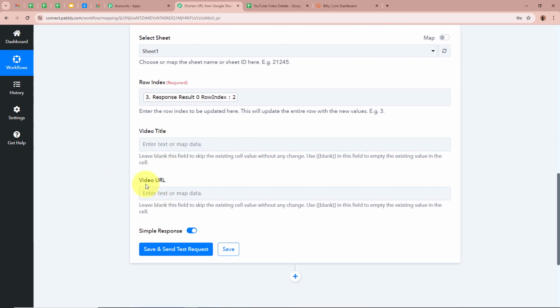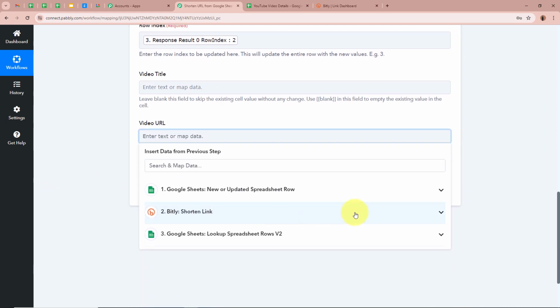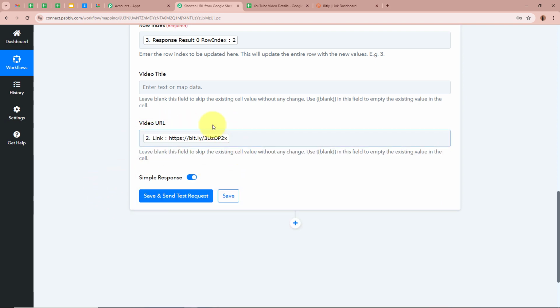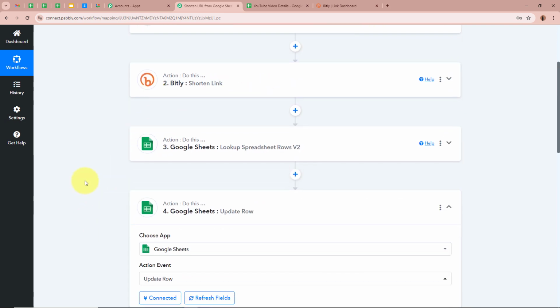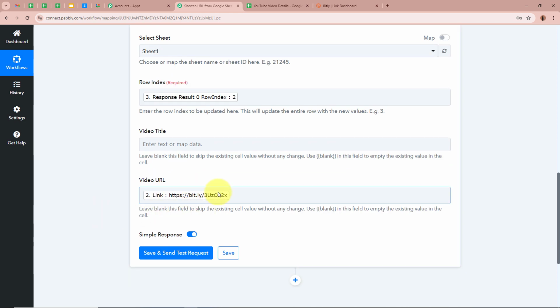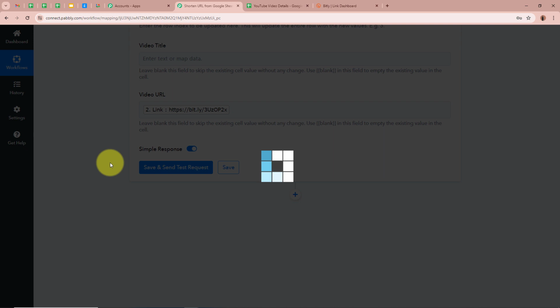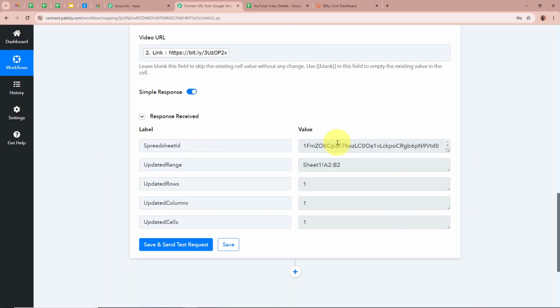Next, as we want to just update the video URL right over here, we are going to map the data of the shortened URL that we have received in our previous step. This was the link that we received in this Bitly step right over here, so I mapped the data of the shortened link right over here. After that, we're going to click on save and send test request. As soon as we click on save and send test request, over here you can see a response is received, and the response that we have received is a positive response.